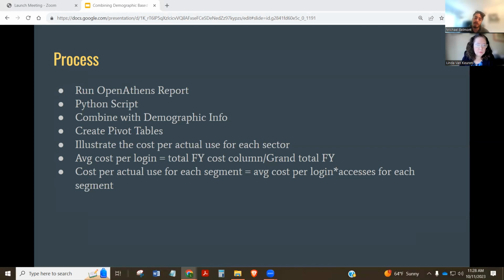First, we run the raw data that we got from the Open Athens report through a Python script to make the data organized where the resources are at the top as columns and the users are on the left as rows in a CSV file in Excel. We then add in our demographic information using banner codes and other departmental codes that are able to help us identify the user type in the sector. And we run another Python script to organize the data and demographic information together.